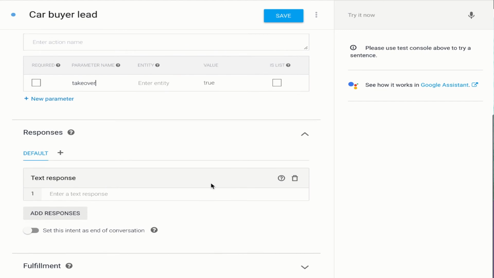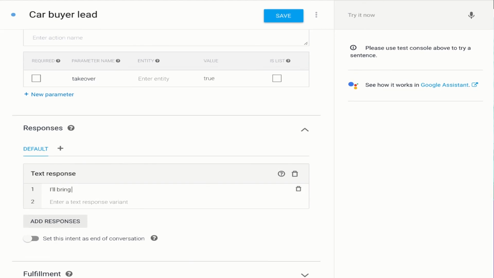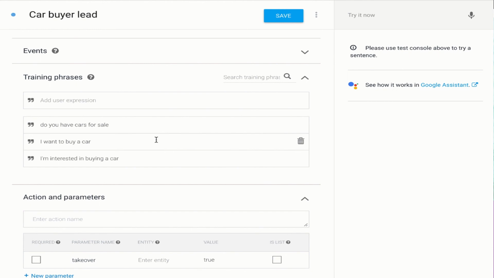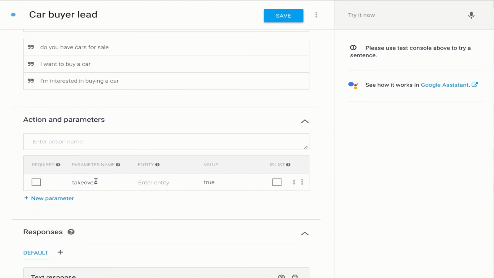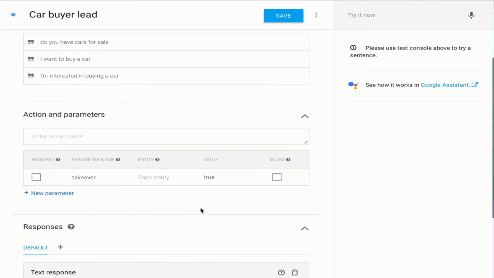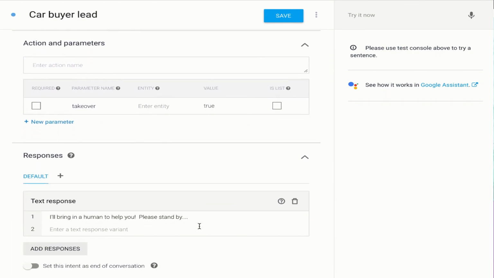And you can also just add a response. So, I'll bring in a human to help you. Please stand by. So these are things that users say. These are some actions or parameters that we can create to initiate a human takeover and a pause of Dialogflow. And then there's a response that we can send right back to the user.